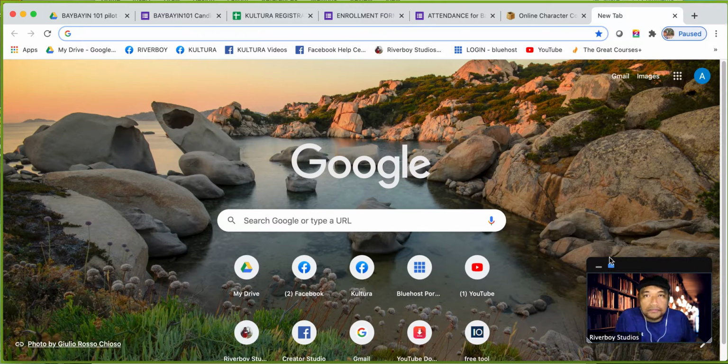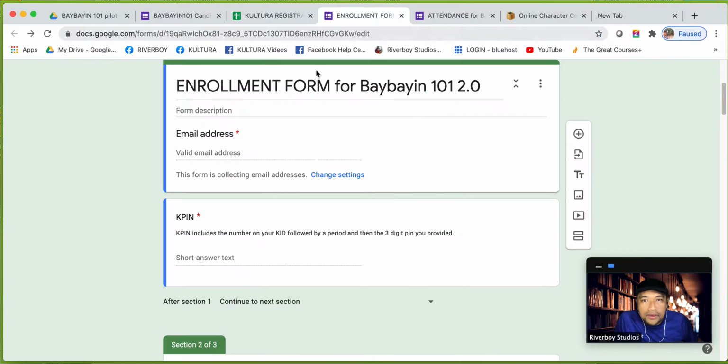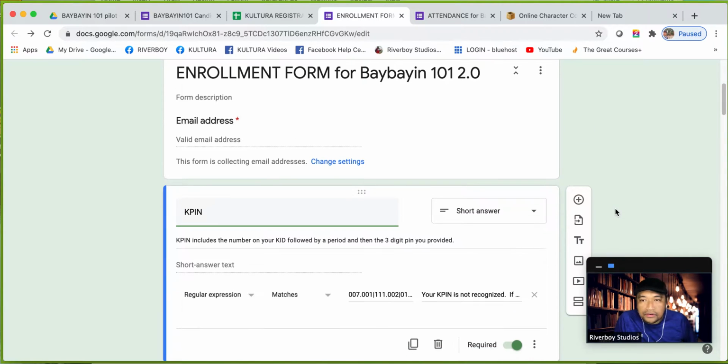Going to demonstrate some problems that we have in Google Forms. So I'm here at Google Forms. For example, I'm doing a regular expression validation for sets of numbers.